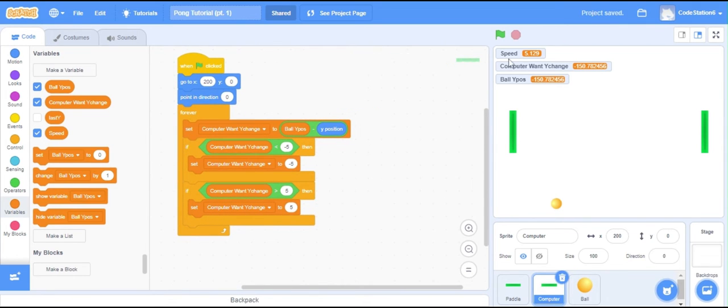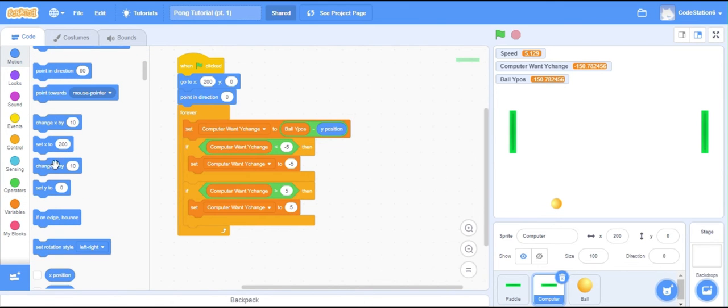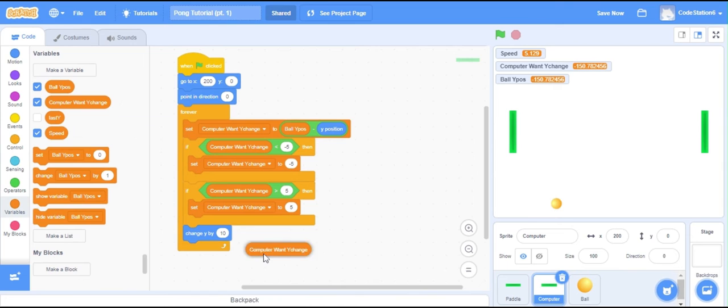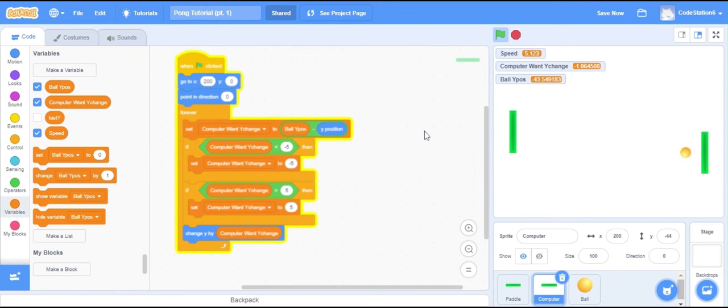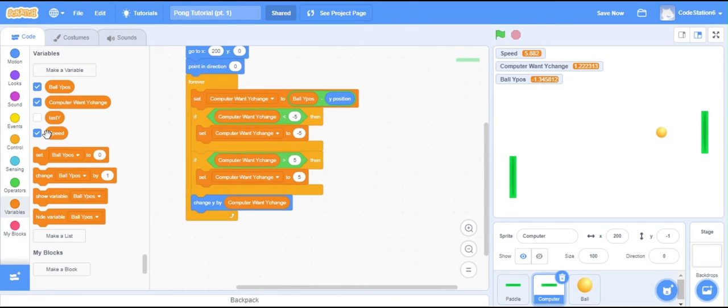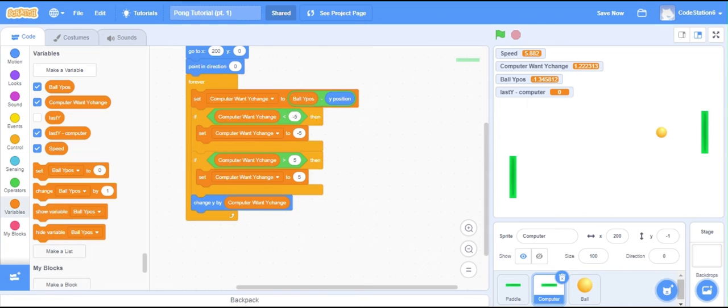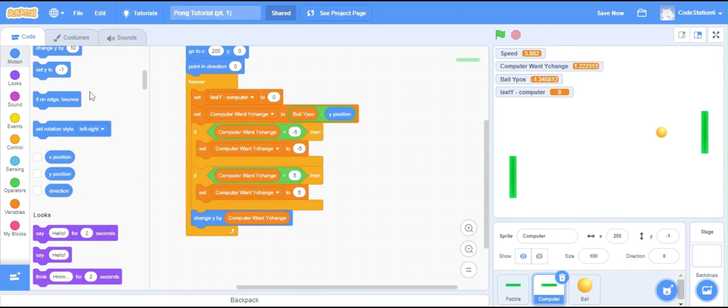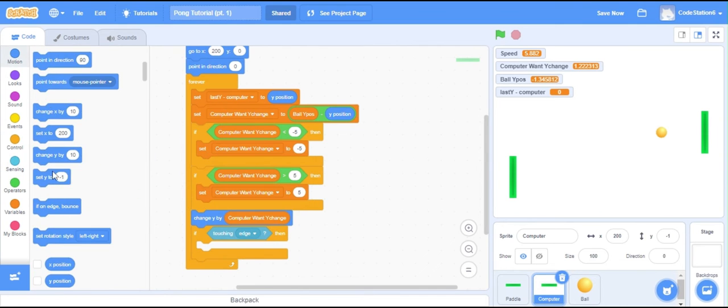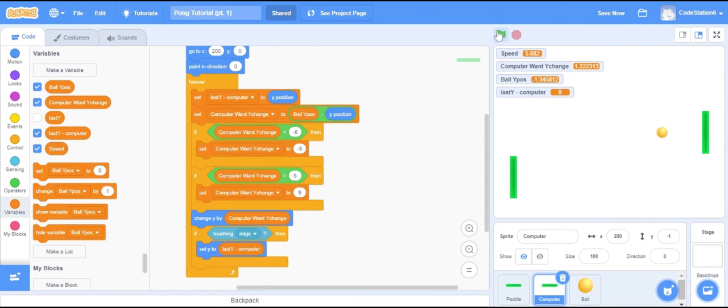Now the computer cannot cheat by moving more than 5 pixels in a single tick. And now, of course, we can do change y by computer want y change. Now good. Now the computer can never cheat and go faster than we could. However, there's another problem. Our paddle sometimes also moves off screen. So we'll have to use the same last line logic for the computer paddle. Now the computer paddle can't go off screen either.